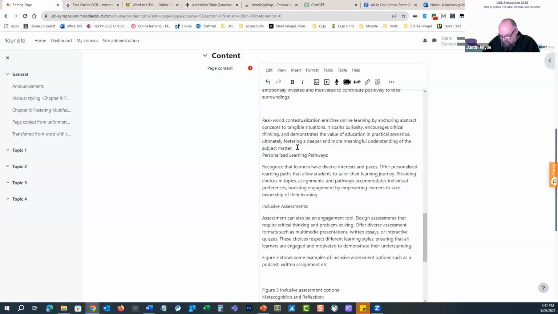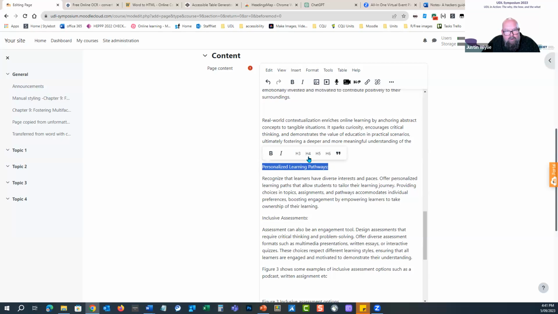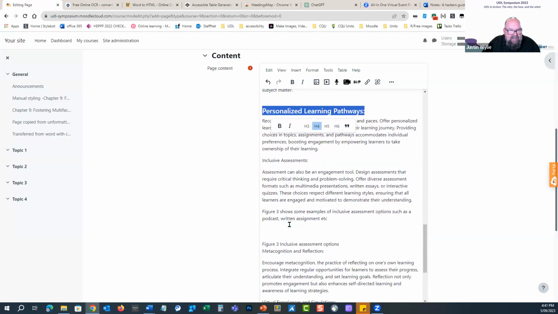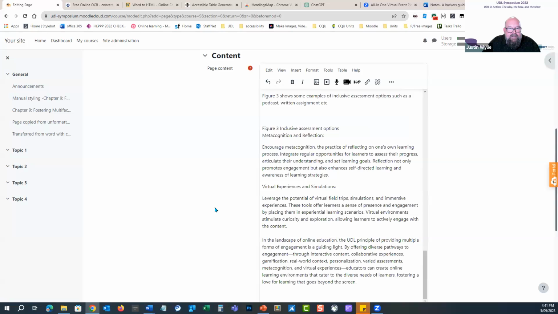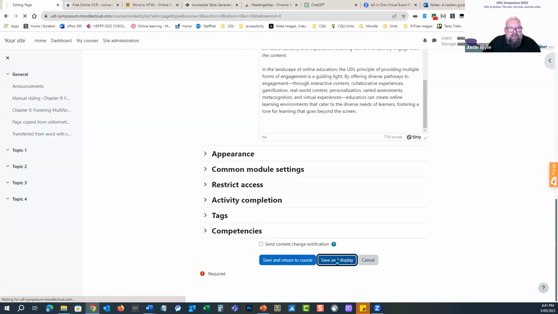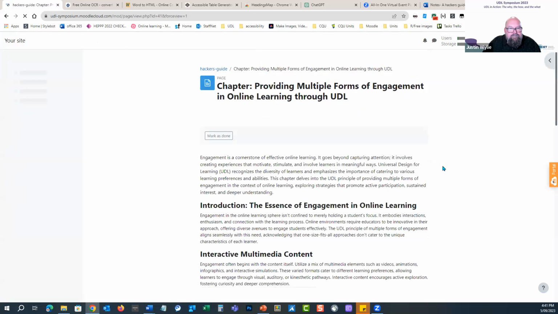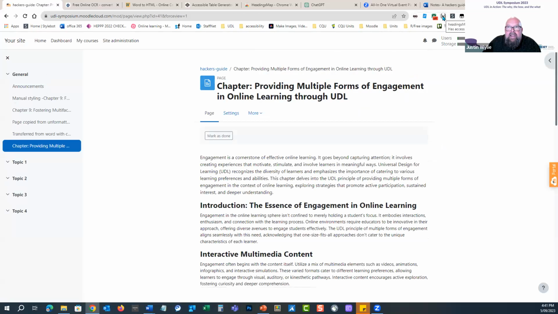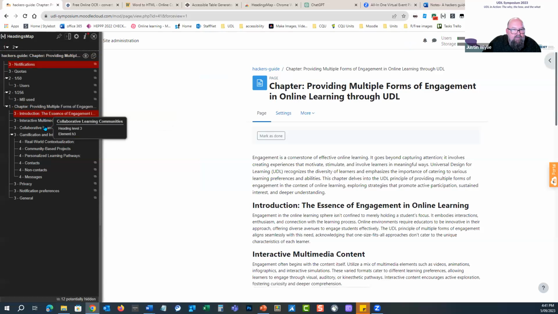Again, I'm just aware of time, so I'm not going to go the whole way through, but what you want to make sure that you do is go through and have all those headings set appropriately so that when we save and display that document, and use something like headings map, we can see again that we've got our structure coming through. So we've got our chapter up here, we've got our title for the page, and then we've got the subheadings and everything like that underneath it in order.